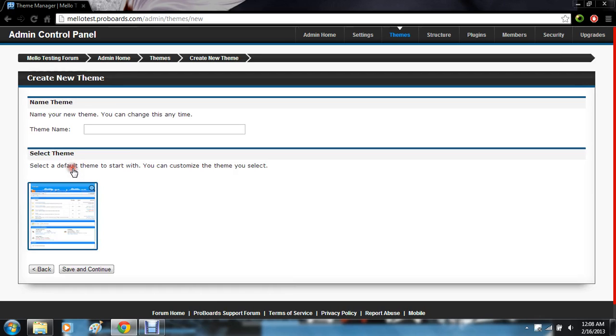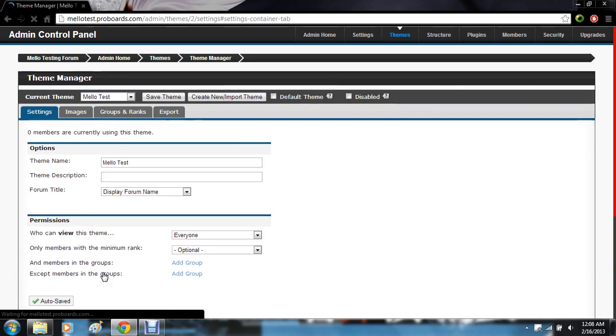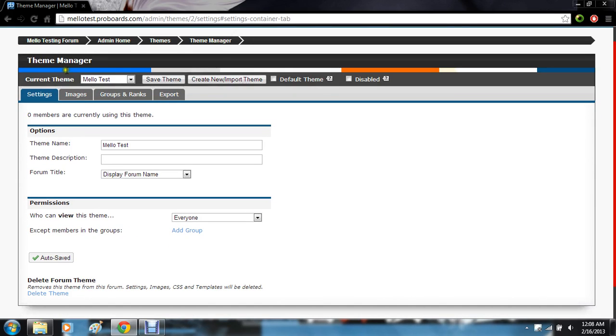Creating a new theme, click on Create New Theme, you choose it, give it a name, and of course I'm just doing testing, and you save and continue. So here's my new one. I have the default one originally on here, and my Mellow Test one, and Mellow's just a nickname that's given to me. You can give it a description, display forum name, logo, or title.